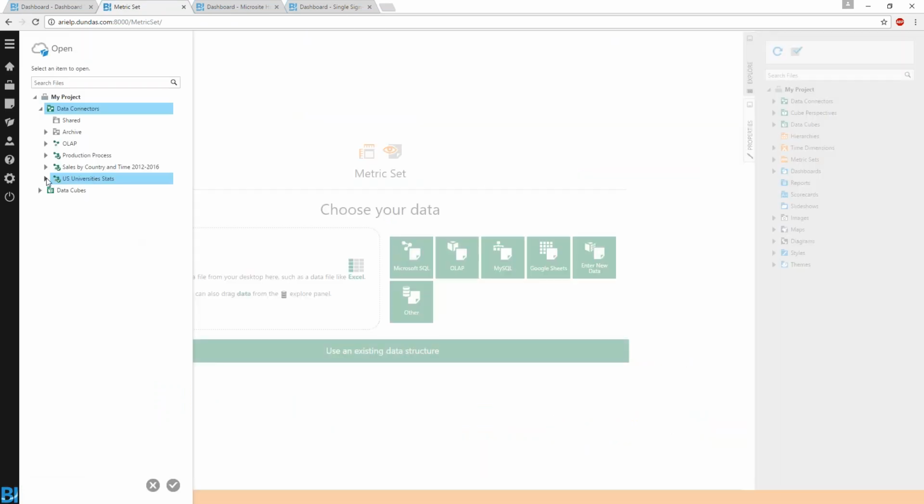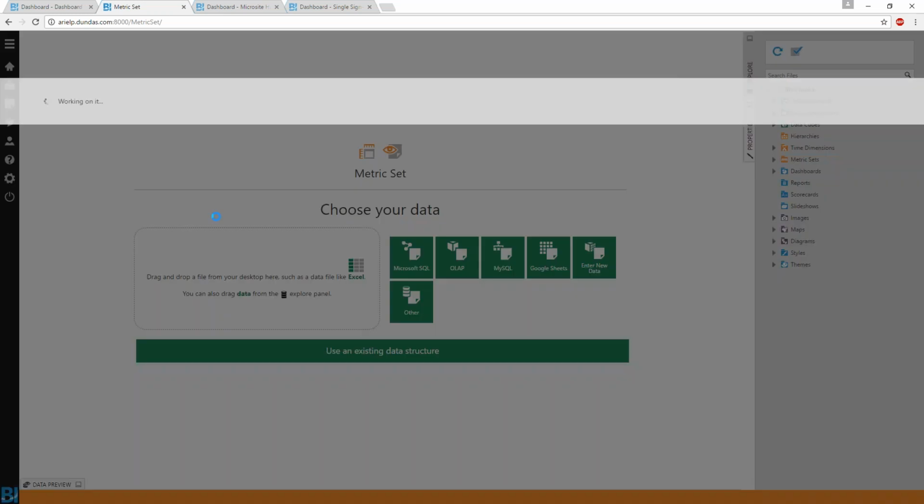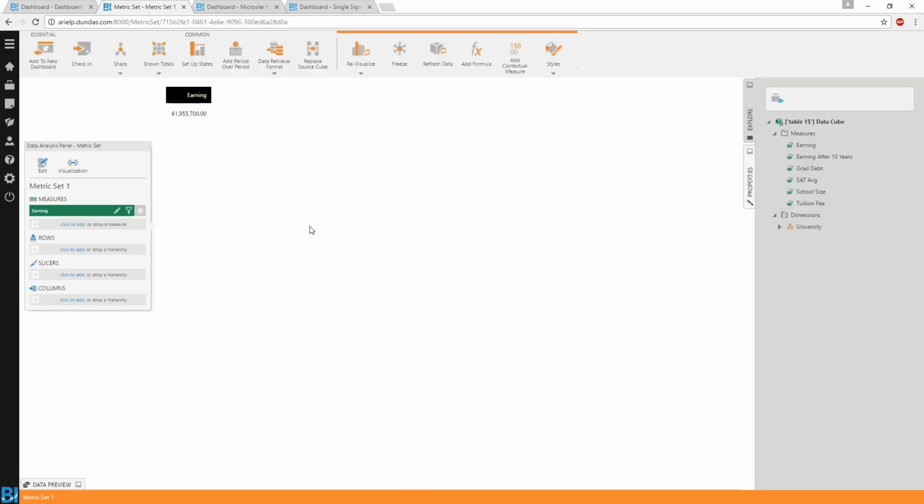I'm going to focus on a data set here, which I have for US university statistics. So I have some information here about different universities, the earnings, the graduate debt, SAT average, school size, tuition fee, earning after 10 years. This is actually based on real data published by US colleges data sets. So I'm going to choose as starting point my earning value for the different universities. And as I choose that, you can see Dundas BI automatically is showing me that data in a single data point.